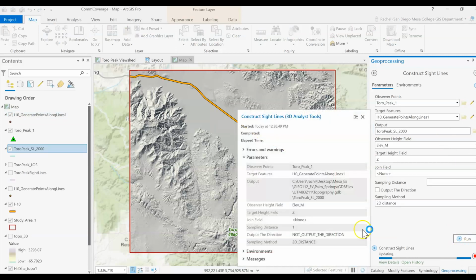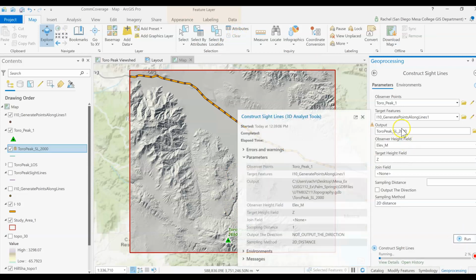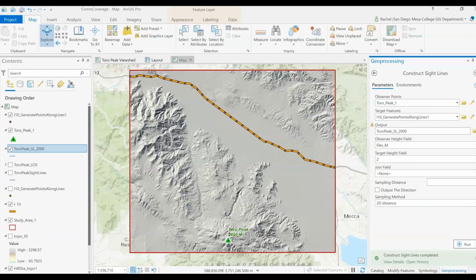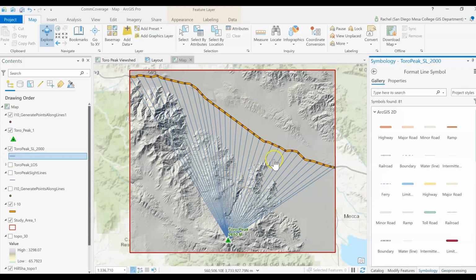Might be too long. Nope. Oh, you know what happened? This is a good learning lesson. I had this point selected, that below sea level point, so it only drew the one sight line. So I'm going to go ahead and clear my selection and then run this again. And it'll overwrite that file and should give us sight lines for all of the points. There we go. So now we can see we have these sight lines for all the points. So that's a straight line as the crow flies from our observer point to our target features.